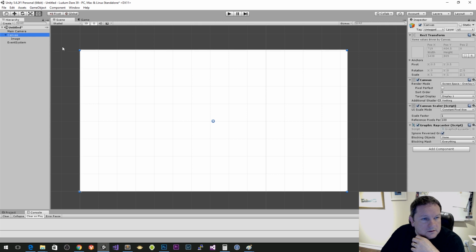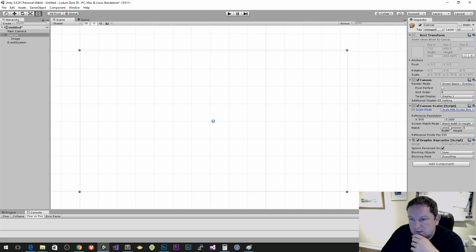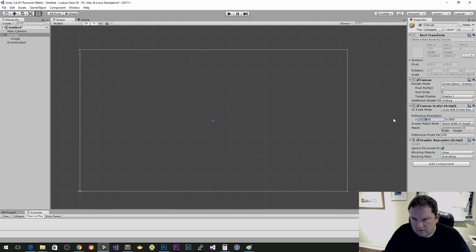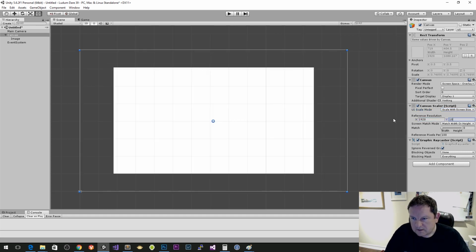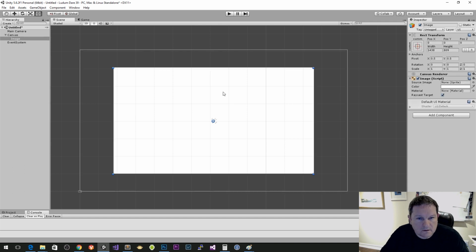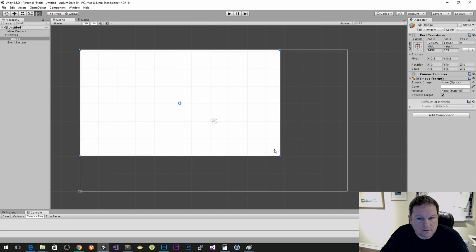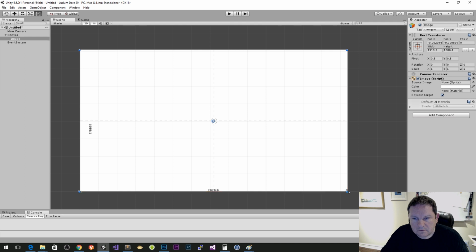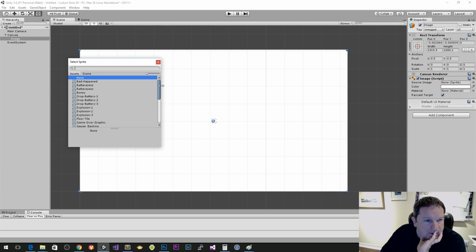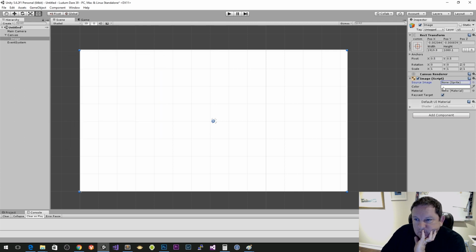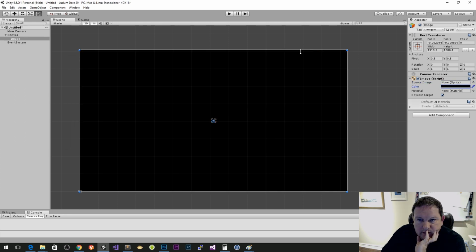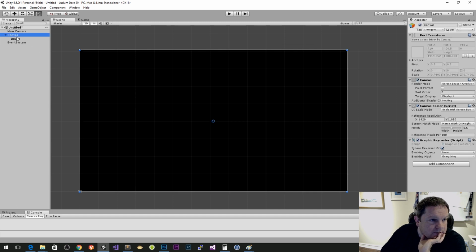Oh no, keep doing this. Screen space overlay, and it's going to be scale with that. I want this to be 1920 by 1080. Match width or height, and 0.5. That's good enough. And then I want to put this in here. Source image, I don't want a source image there. I just want this to be black. And then I still don't have a title for this.